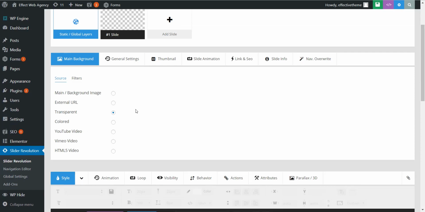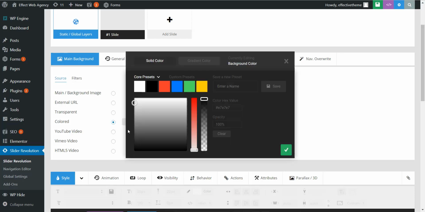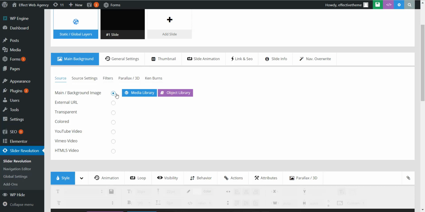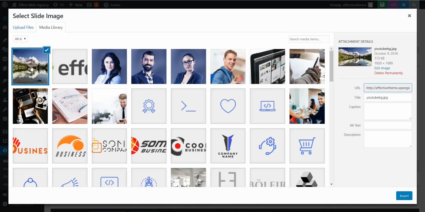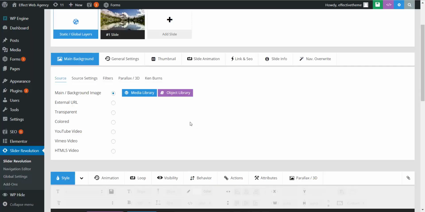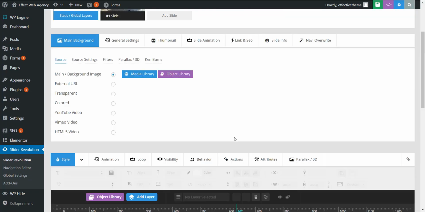And so right off the bat, we can choose a background. Here's our main background. We can just have maybe a color. We can just have like a black background for now. Or we can choose like a background image. Go to our media library. Put that in there. There's our background image.